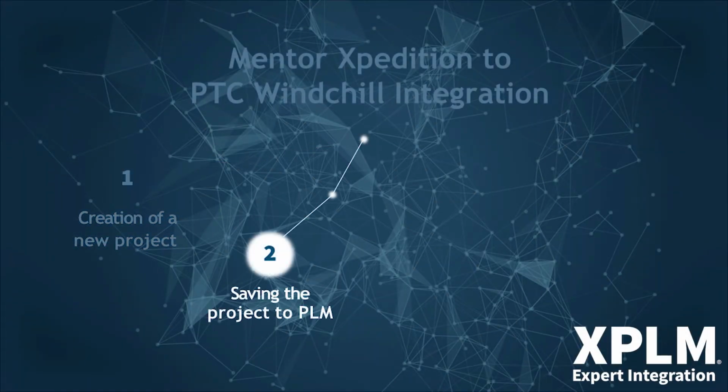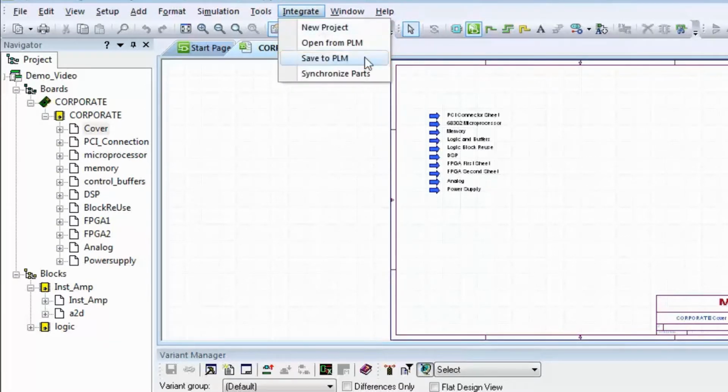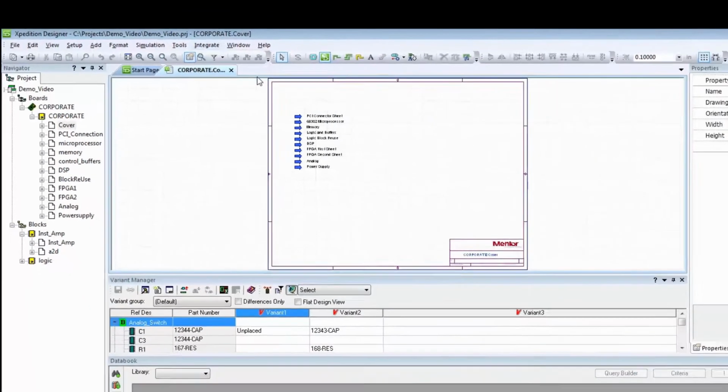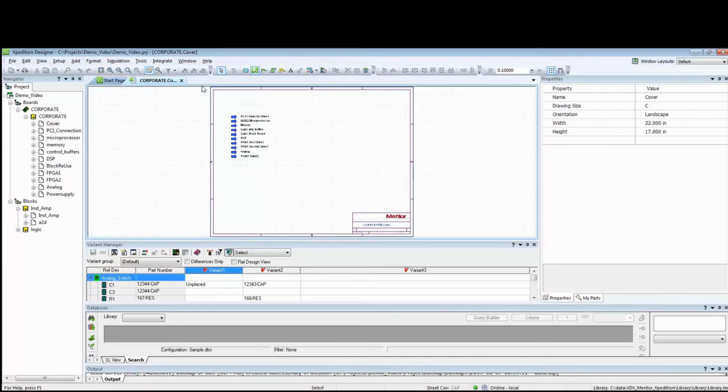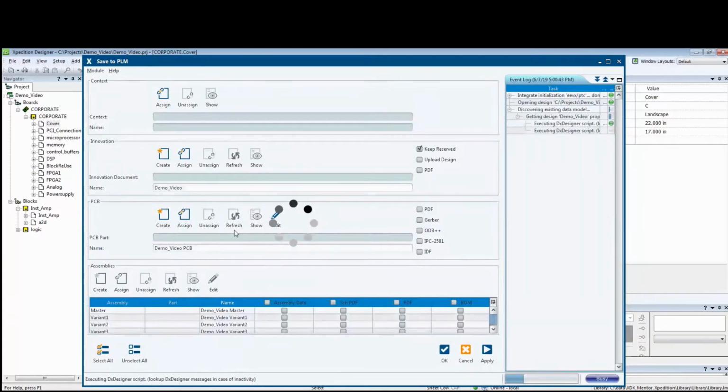Second, after working on a new project, a save is needed. Preferably, you would like to save your work in a central place, namely in the PLM system. We start the save process in the Integrate menu. The dialog box, which fades in, is the main cockpit for all actions related to creating, saving, and releasing design and manufacturing data.